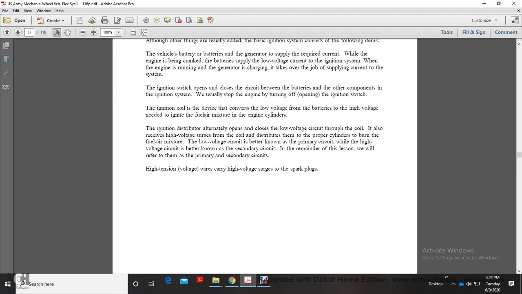The distributor alternately opens and closes the low voltage circuit through the coil. It also receives the high voltage from the coil and distributes it to the proper cylinders to burn the fuel-air mixture. The low voltage circuit is better known as the primary circuit, while the high voltage circuit is better known as the secondary circuit. In the remainder of the lesson, we will refer to them as primary and secondary circuits.